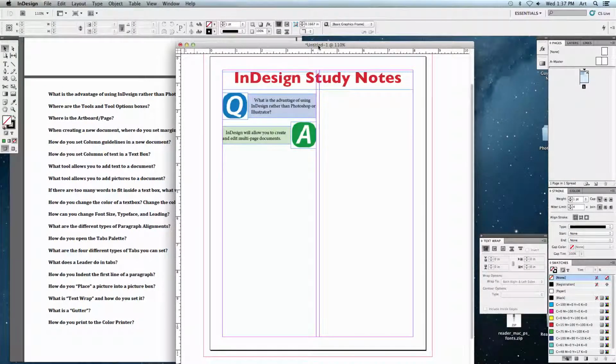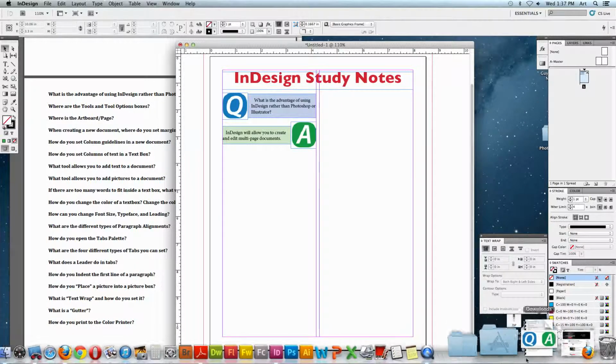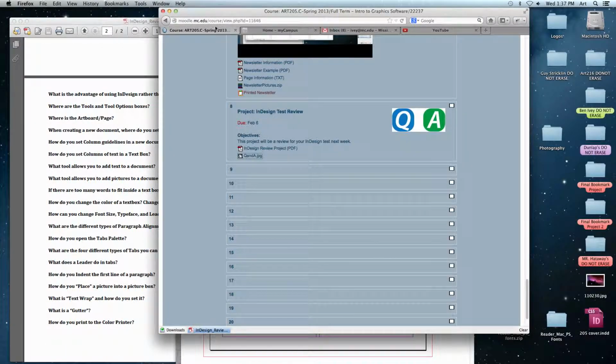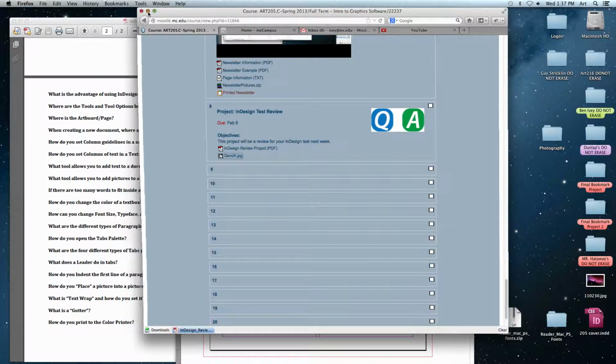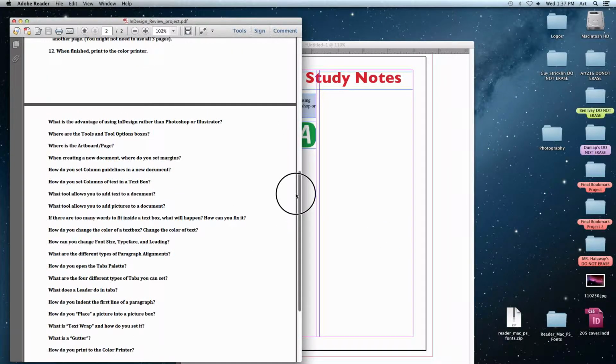All right, so for today, if you go to today's Moodle page, see if I got it pulled up. Yeah, I didn't print off your project information, but you can download the PDF from here. You'll also need the Q&A JPEG in order to complete this project. When you download it, it's going to be a 2-page PDF that'll look like this.